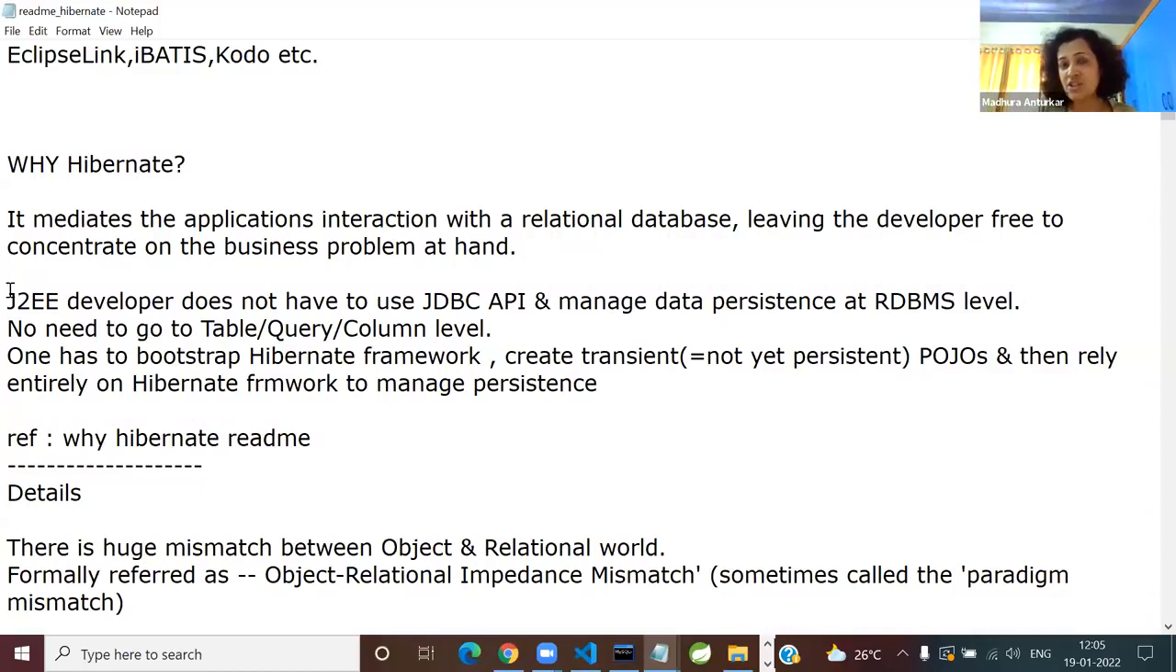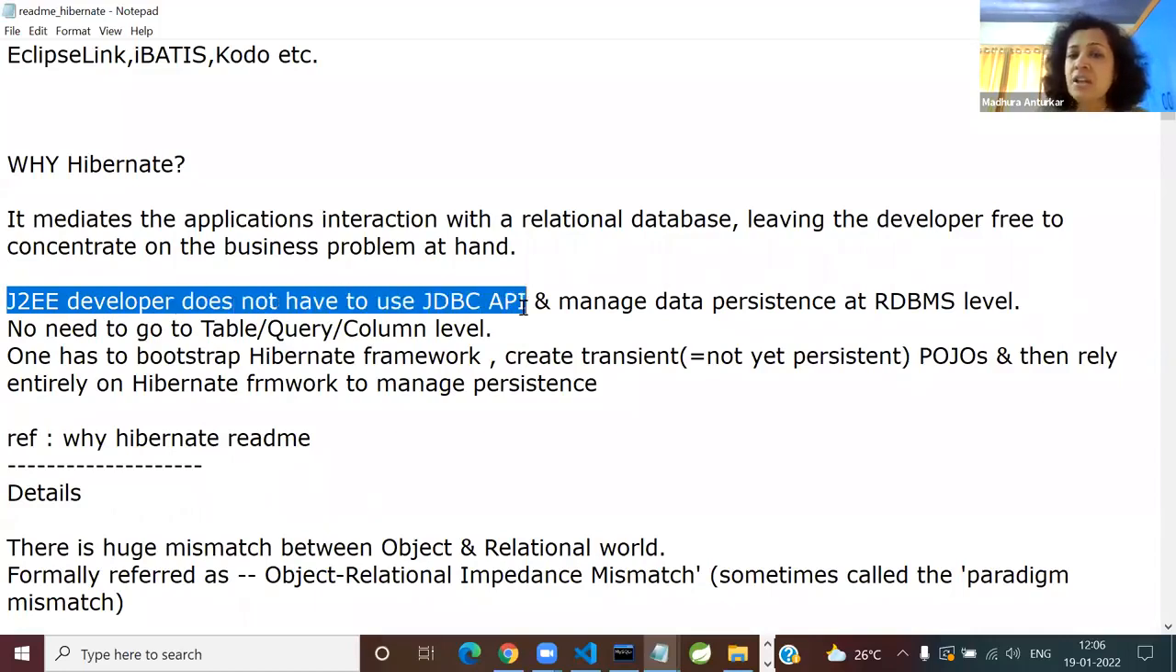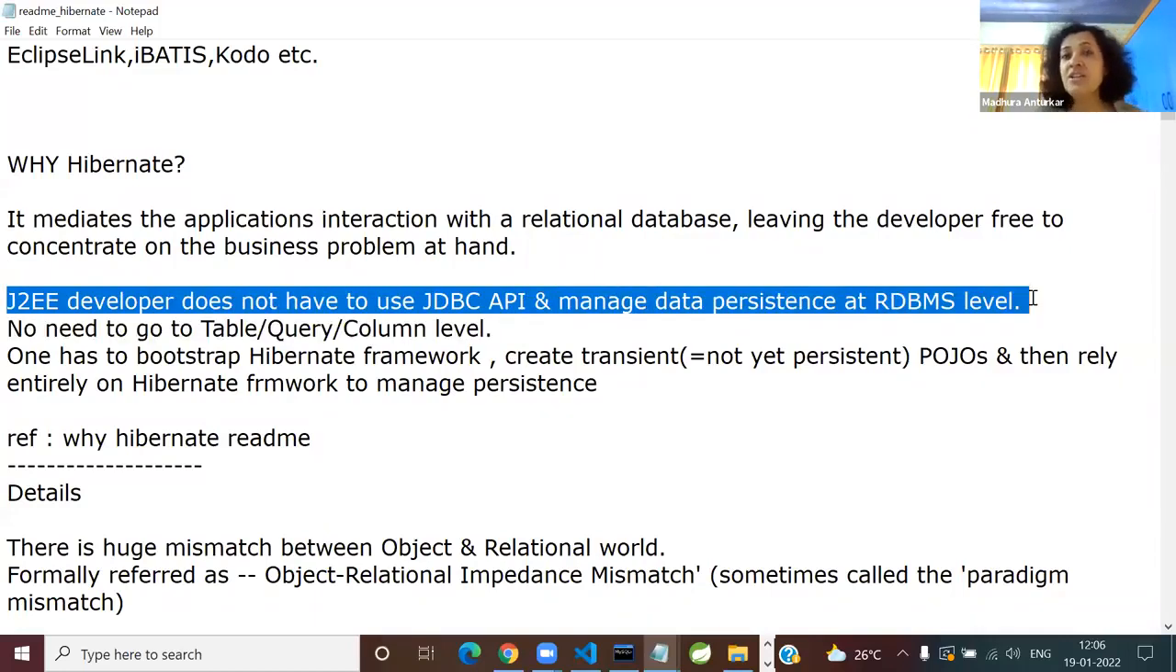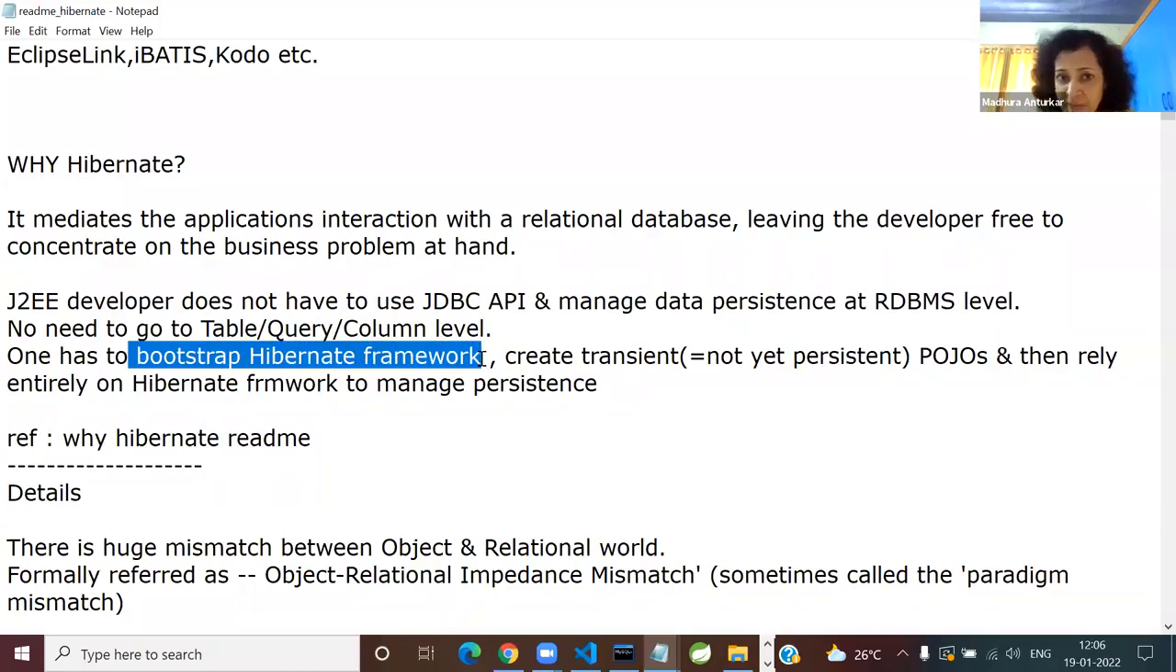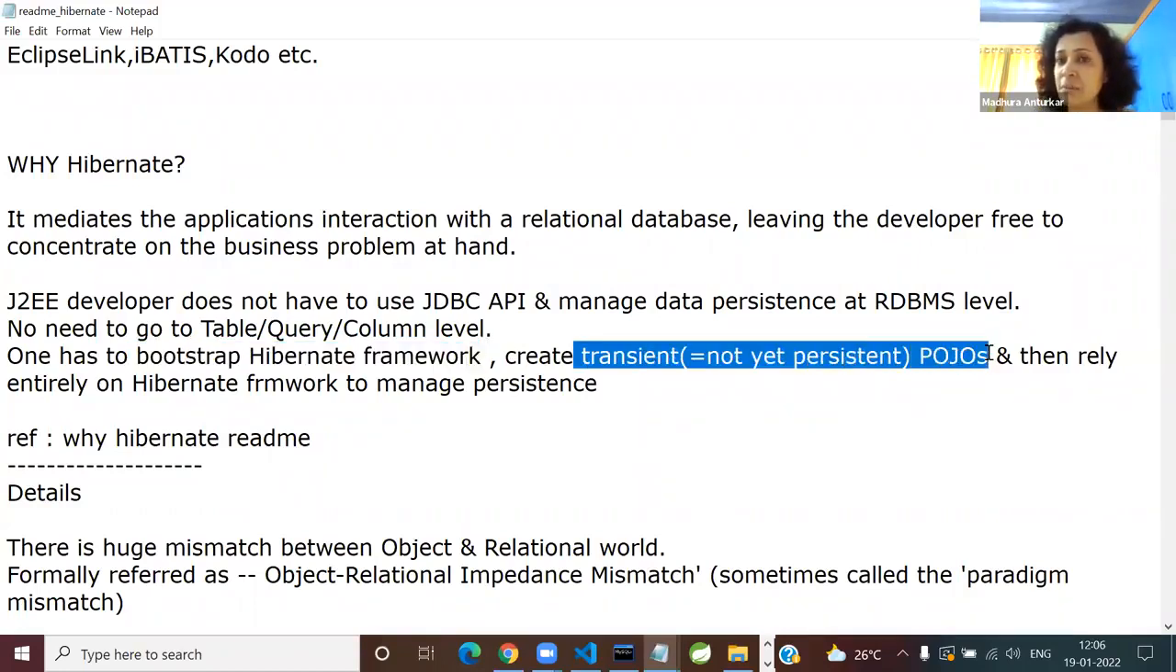Once you migrate from JDBC to Hibernate, J2EE developer like you and me, we don't have to use the JDBC API and go to the relational database level. Do you have to go to the table level, SQL queries, rows and the columns? Answer is no. We will just spend time in bootstrapping, in configuring the Hibernate framework. And are we going to leave our object world ever to go to the relational database world? Answer is never. So we will create something called transient POJOs.